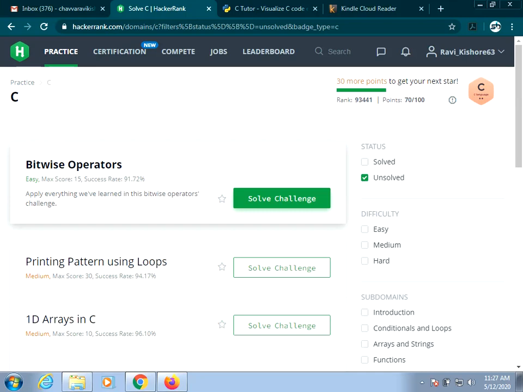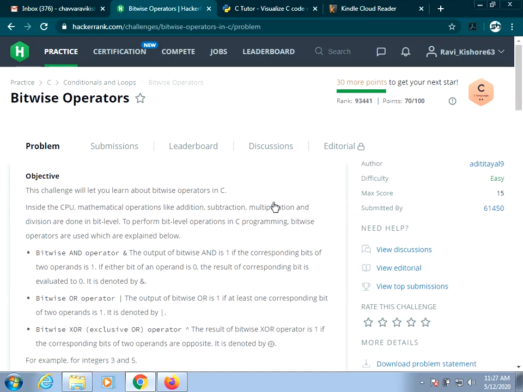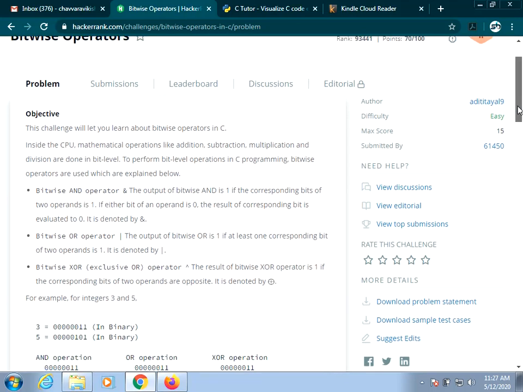Okay guys, we'll continue our practice on C language. In this session we'll solve challenge 9, that is bitwise operators. Okay, so the objective is to use the bitwise operators, that is the bitwise AND, bitwise OR, bitwise exclusive OR. By this time you must be knowing what is the use of these operators.